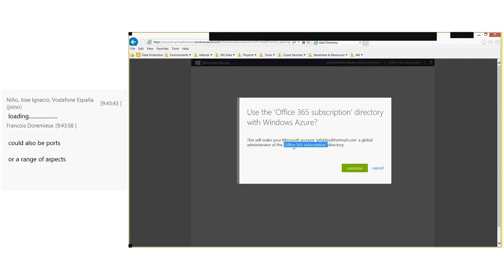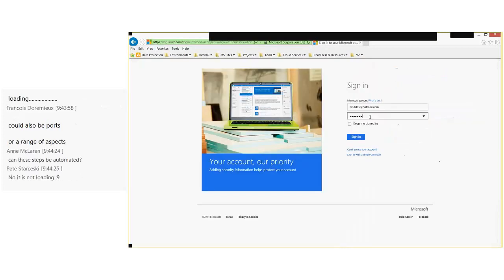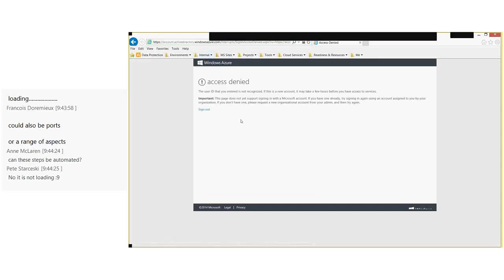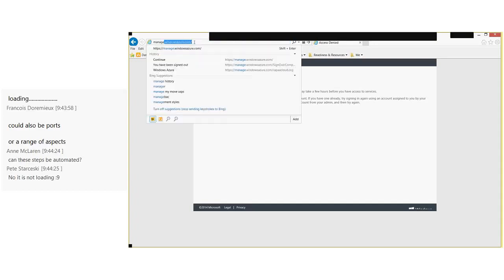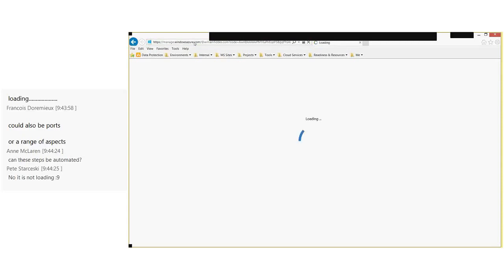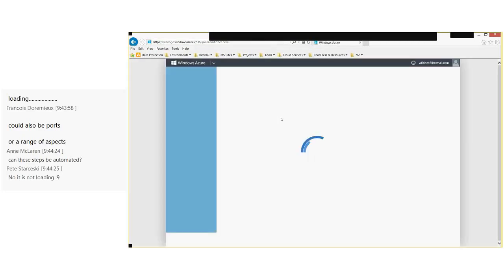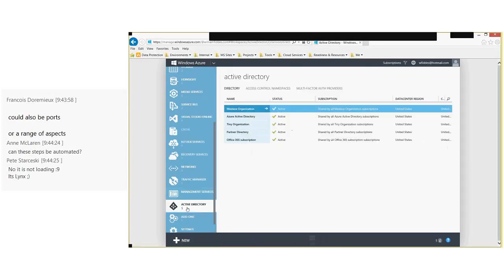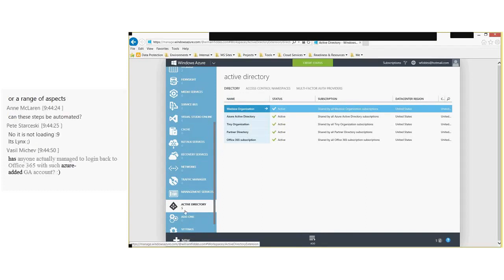And we'll go ahead and sign out now. Sign back in with that Microsoft account. And once again, we're having some sign-in and sign-out issues. There we go. Go back to Active Directory. You notice that before it said 4, now it says 5, and I added this Office 365 subscription here. So that's how you can associate it.